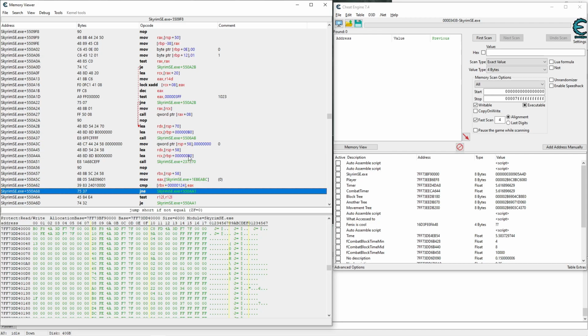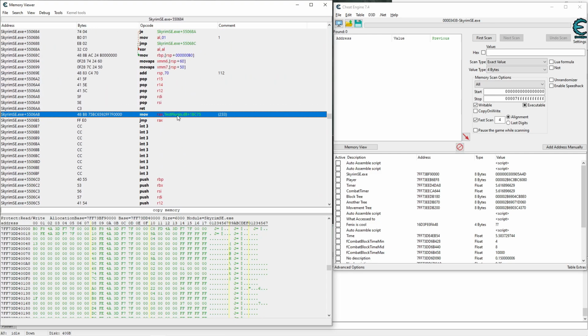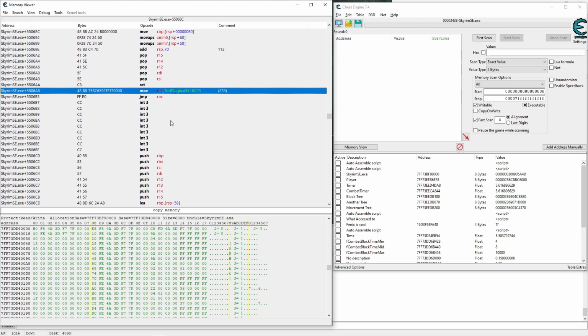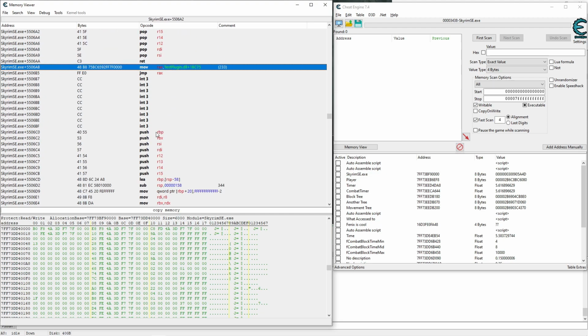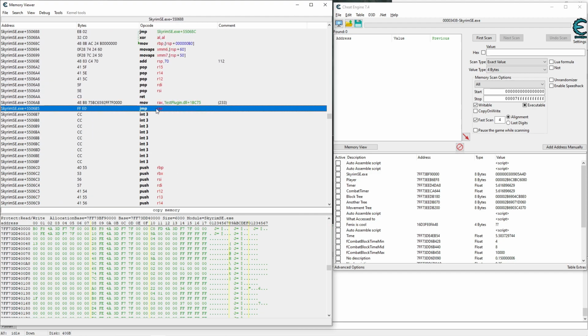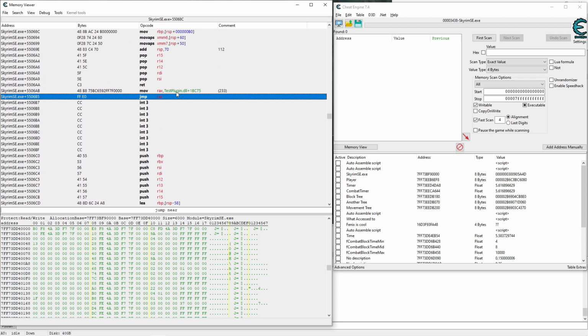Press space to jump. You are in the trampoline. Look, here is the end of the previous function, and here is the beginning of the next one. Move, jump. Let's see how it looks during execution.